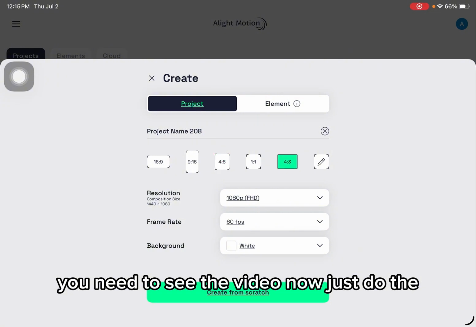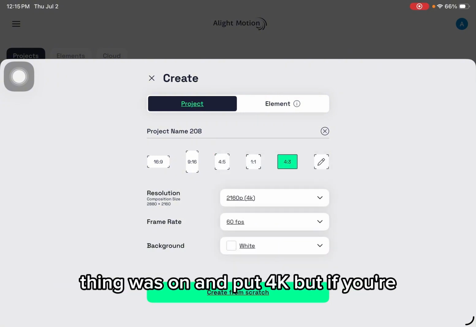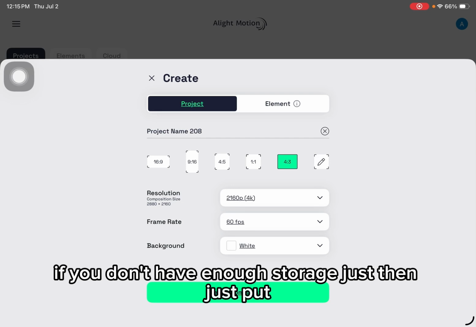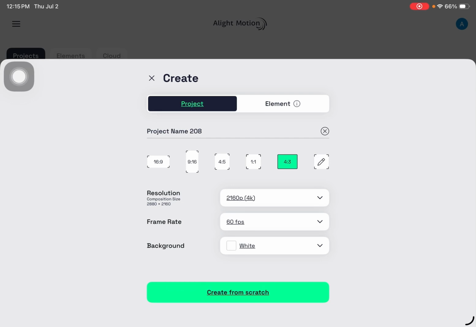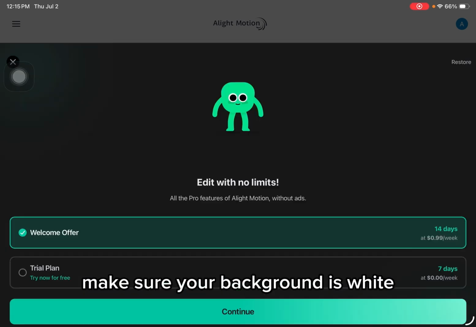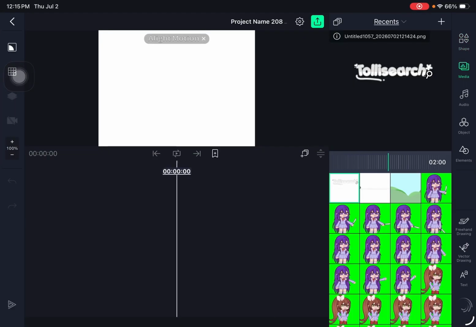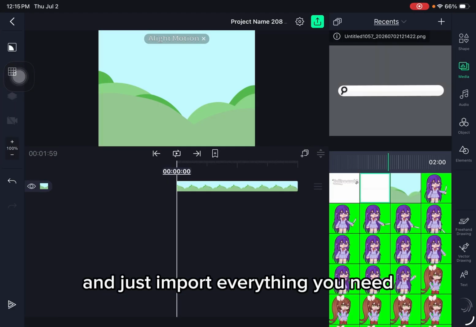Now, just do the same size that your thing was on, and put 4K. But if you don't have enough storage, just put the regular thing. Now press create from scratch. Make sure your background is white, and just import everything you need.